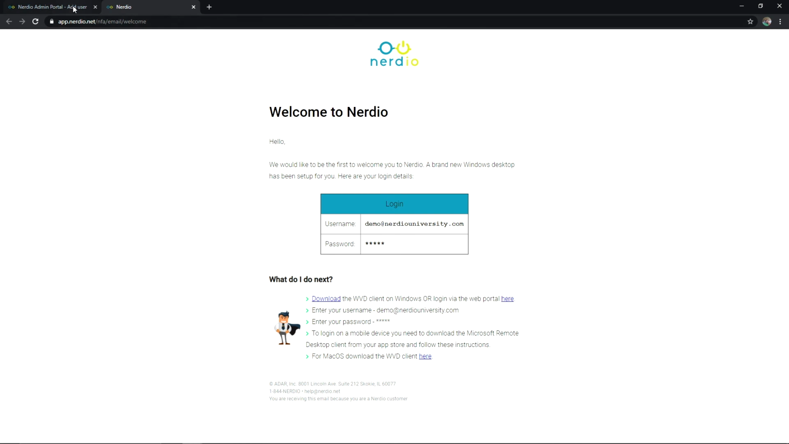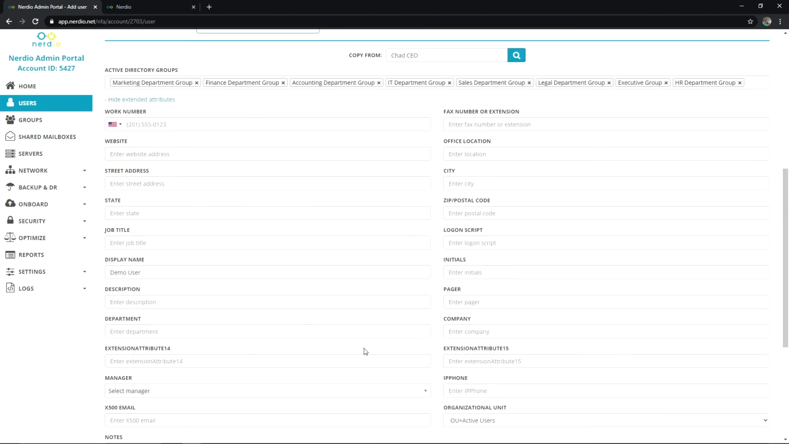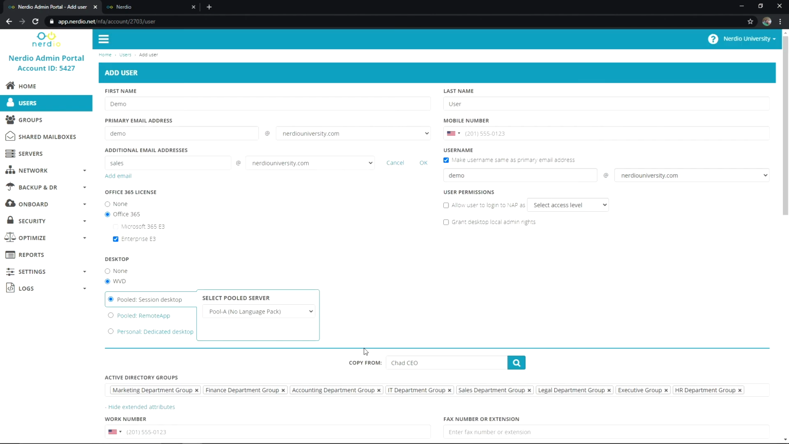So all I have to do is hit save here, and I can have that email sent out. The user gets created, the O365 resources get set up, assignment to the desktop gets completed. I fully onboarded this user from this single pane of glass in Nerdio.